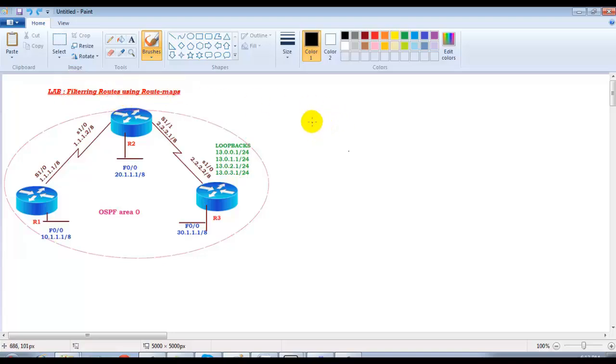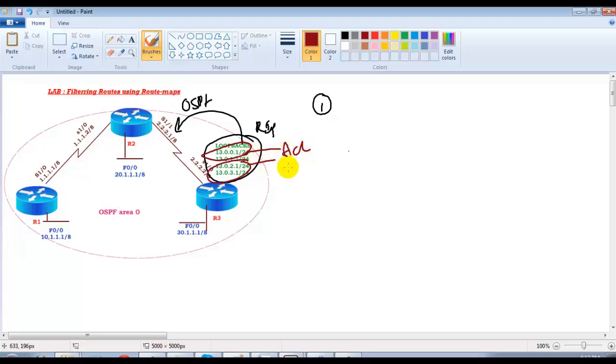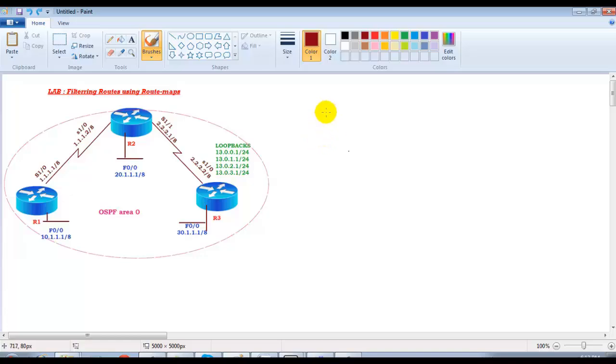In the previous video, in the first lab, we redistributed these routes from RIP into OSPF, right? And then we tried to include some of the routes. Different routes should get different metrics. So we configured some route map statements where we configured some ACL matching two different types of networks and then redistributed them along with the route map statement. Now in this scenario, I'm going to use route maps to filter the routes.